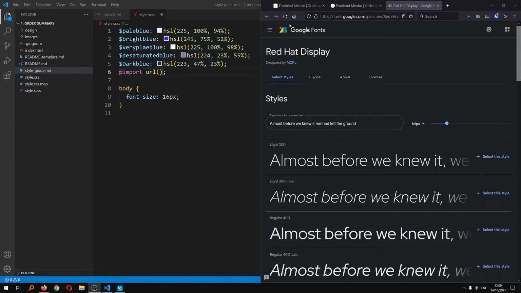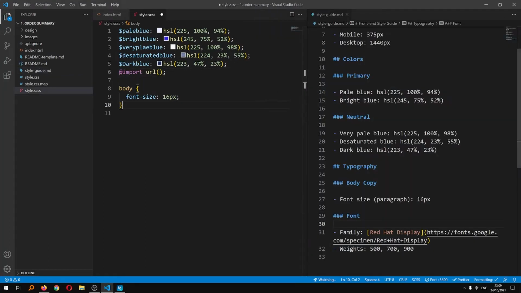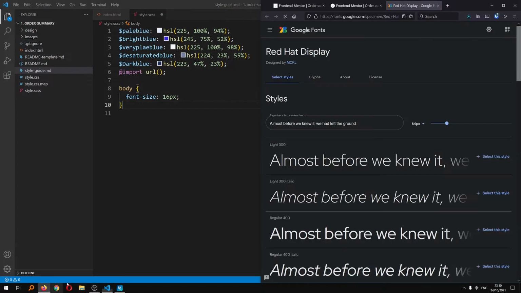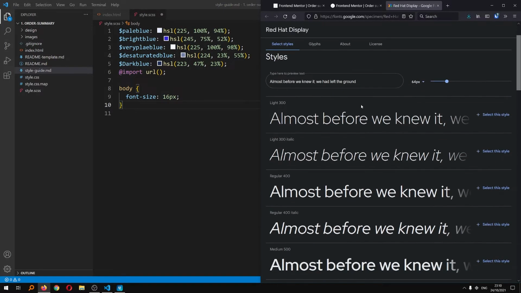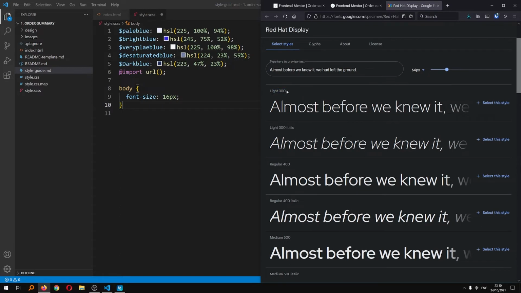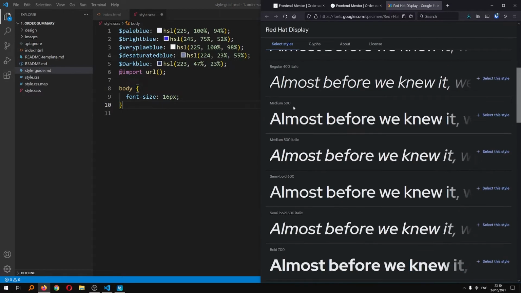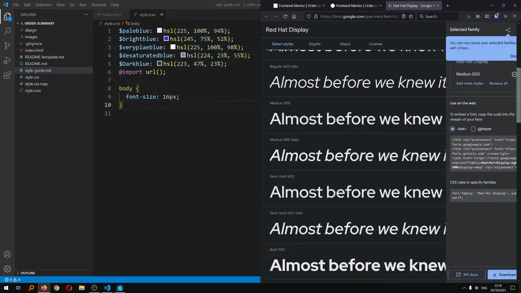Now, in order to get the font styles, in the style guide it says you use Red Hat Display. So I just followed the link, and it says we need the weights 500, 700, and 900. Okay, so I'm going to go to the website here. This is like 300. We want to get the 500, 700, and 900. So this is the 500. I want this style.